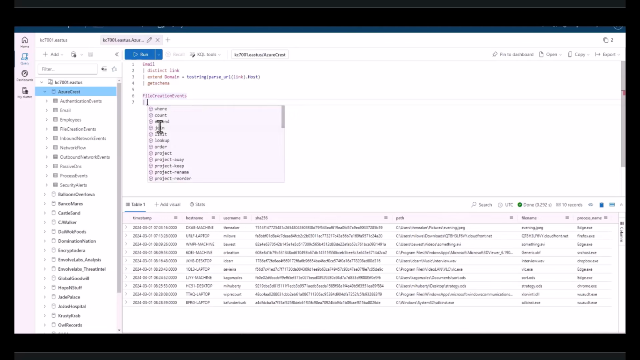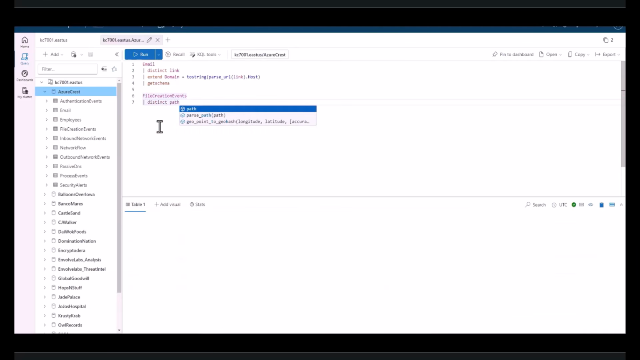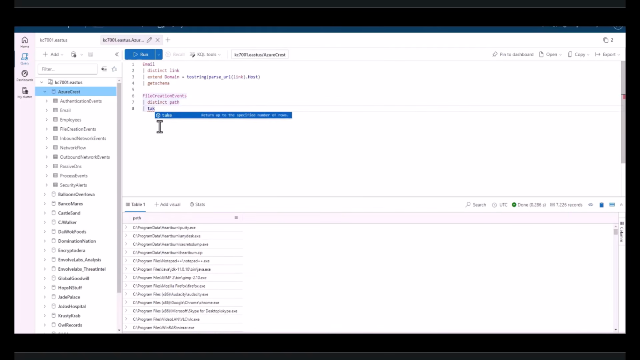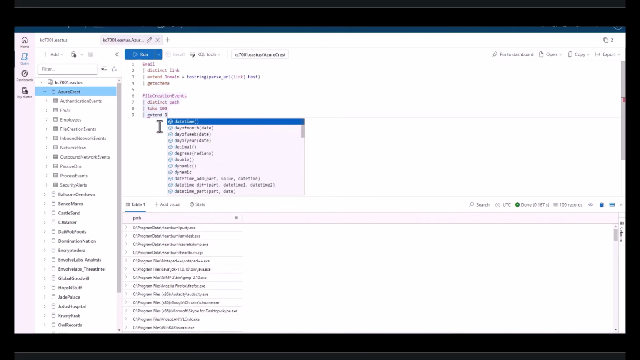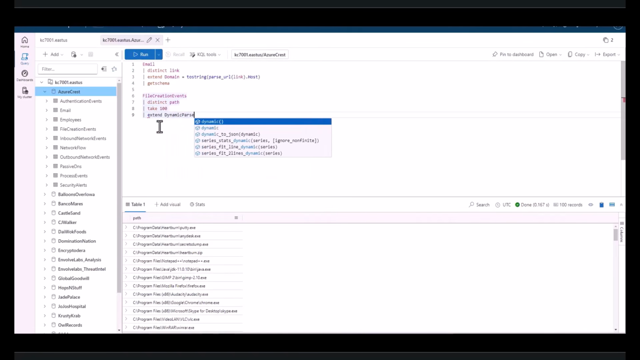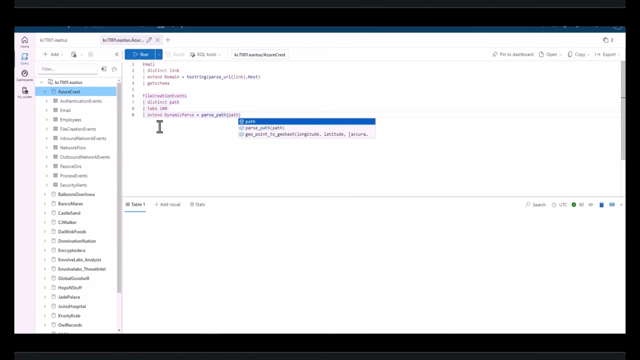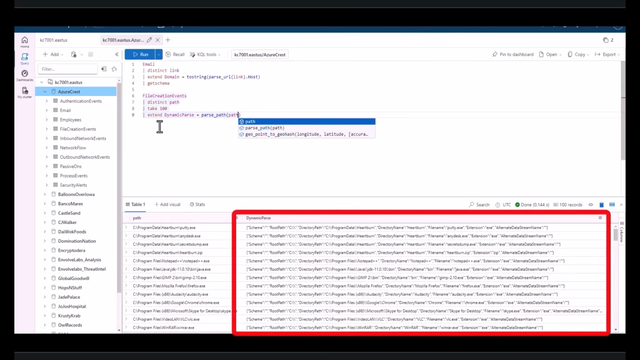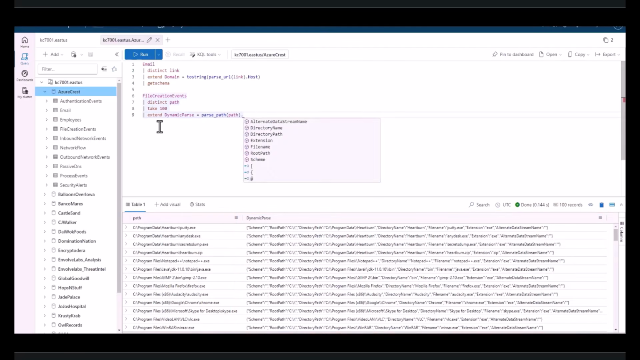Let's narrow down our filter to distinct paths where files were created on host devices. For this example, we'll just take a sample of 100 records. If we want to parse out different values from this field, we can use parse path. When we place the name of the field we want to parse in the parentheses and run the query, we can see it also creates a JSON with key value pairs in set patterns, just like parse URL. We can then select different keys we're interested in.